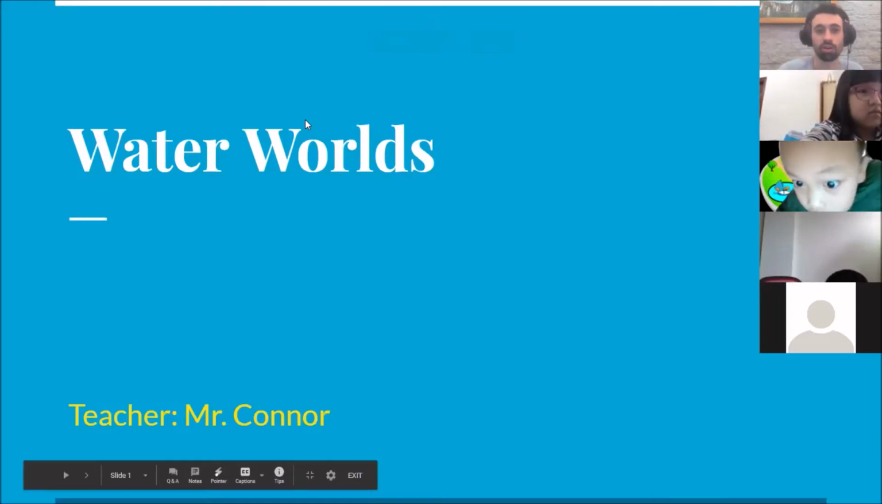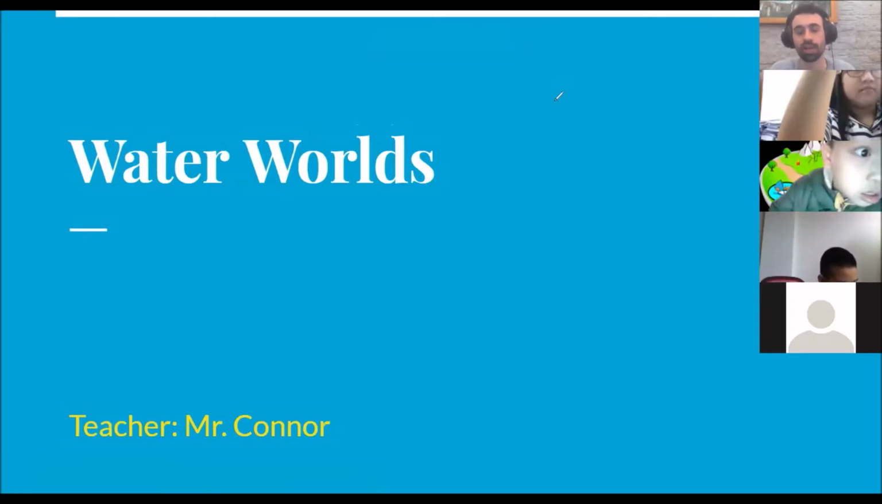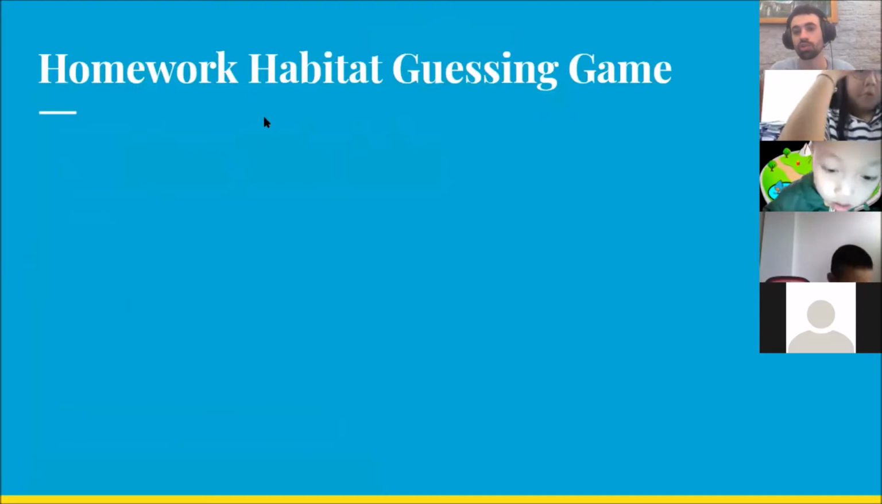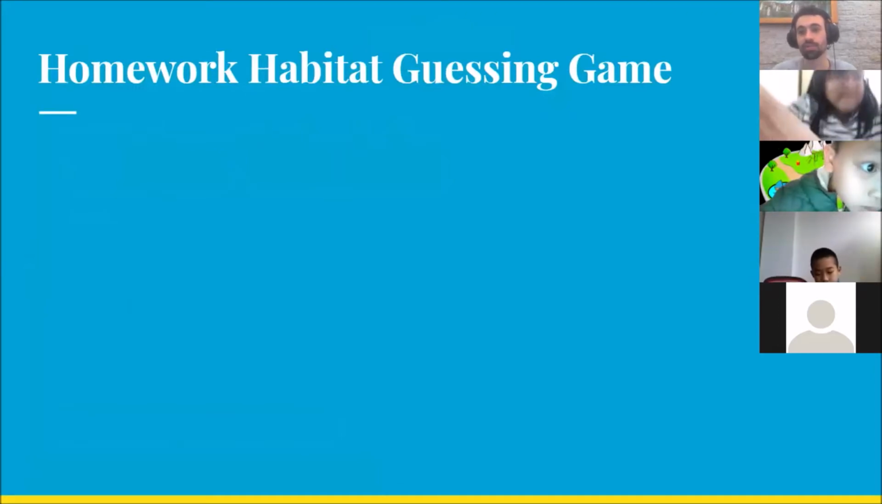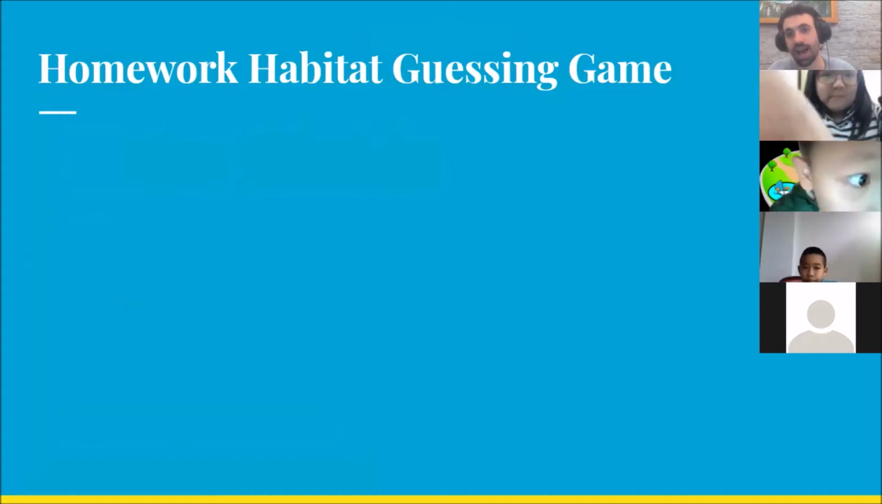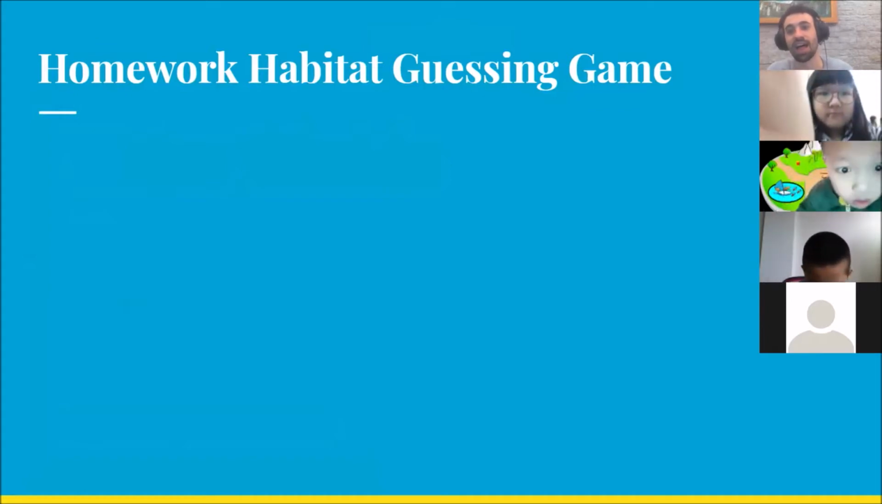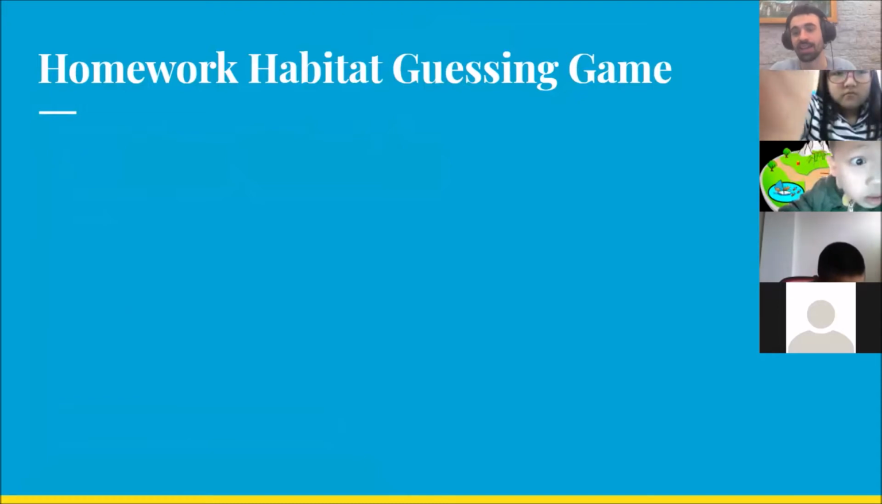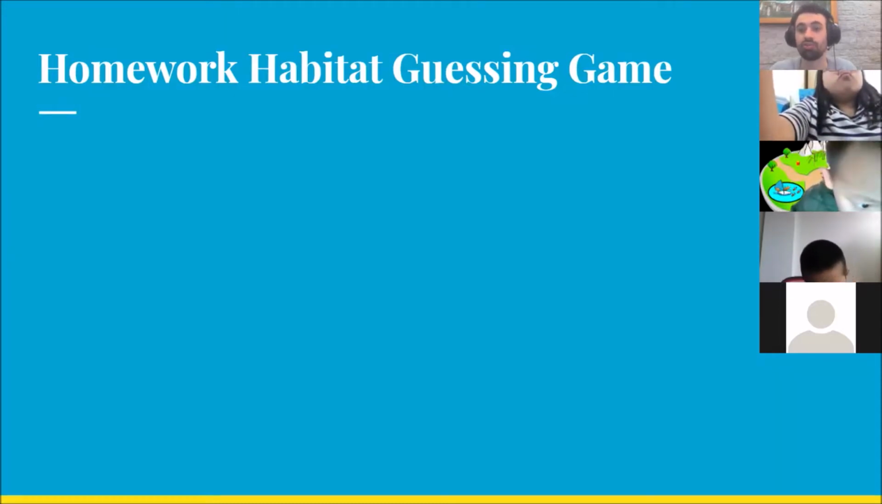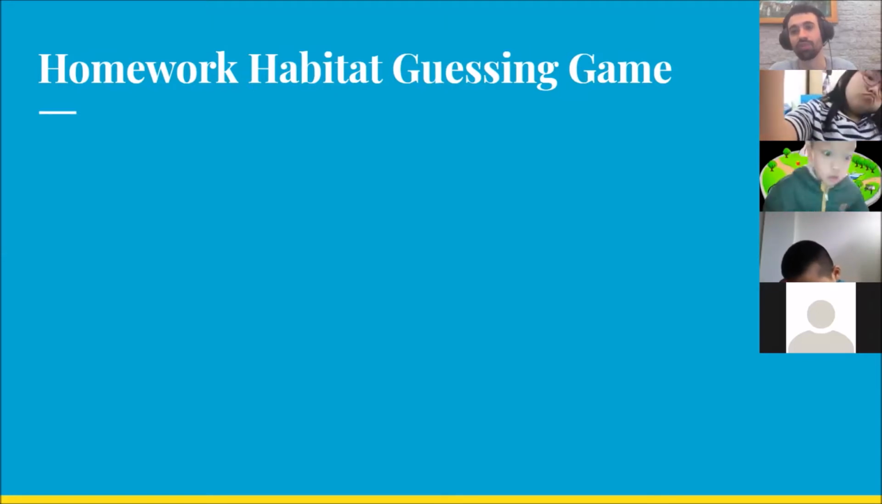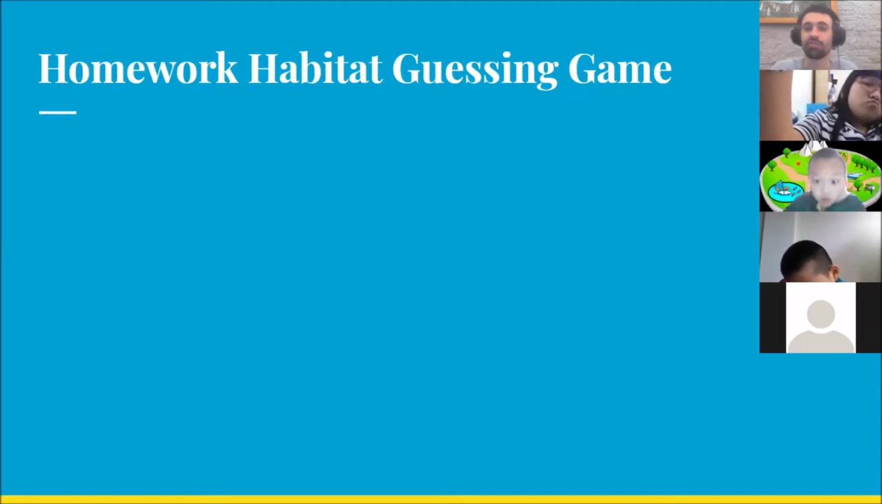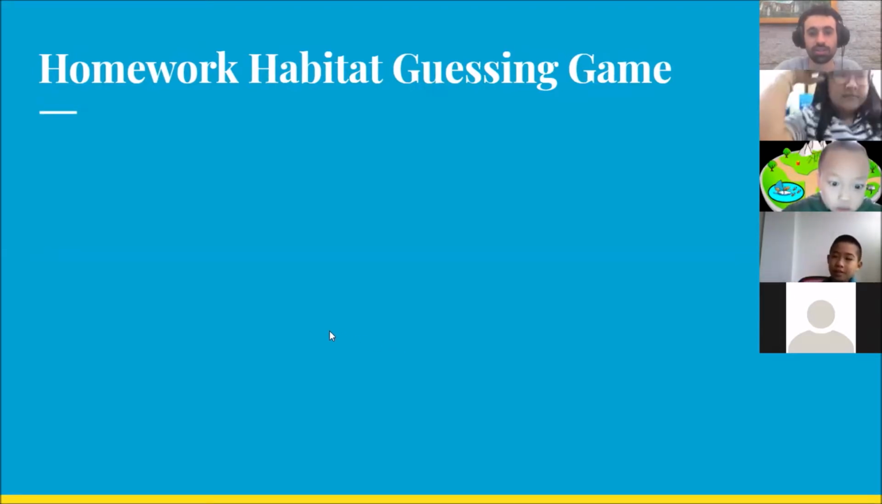We have water worlds. So today we're going to be learning about water. But first, we're going to do our homework habitat guessing game. When a photo comes up on the screen, I want you guys to yell out what habitat your classmate drew. Now, there are two photos. There's a few photos from 3B1 and a few photos from 3B2. In 3, 2, 1, go.